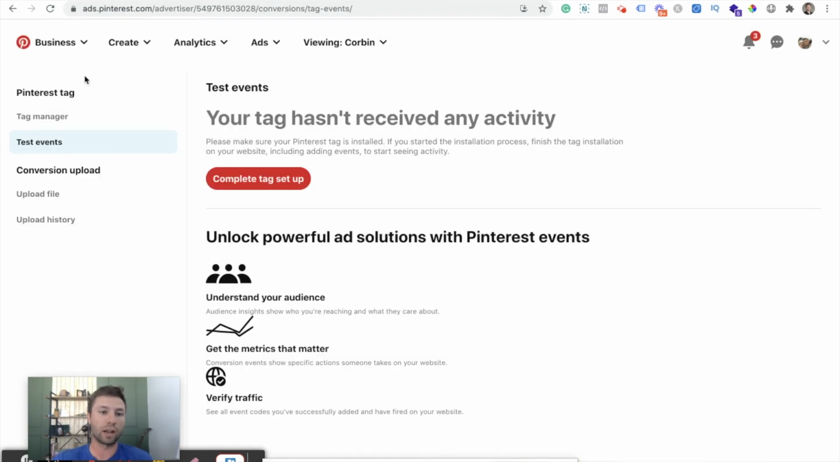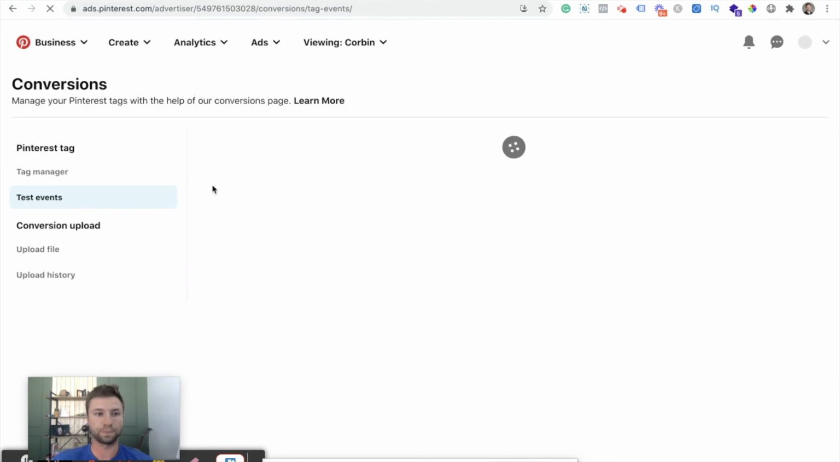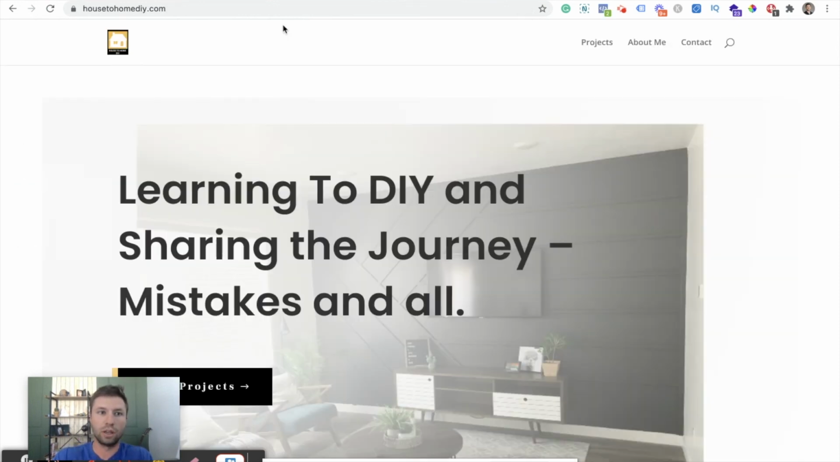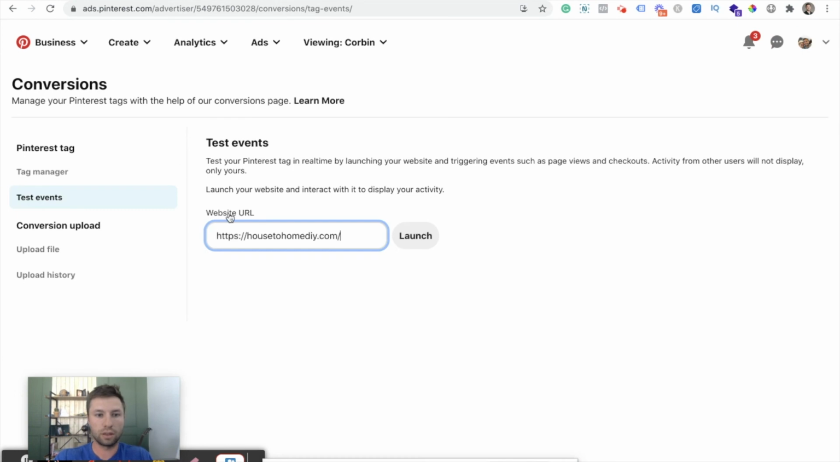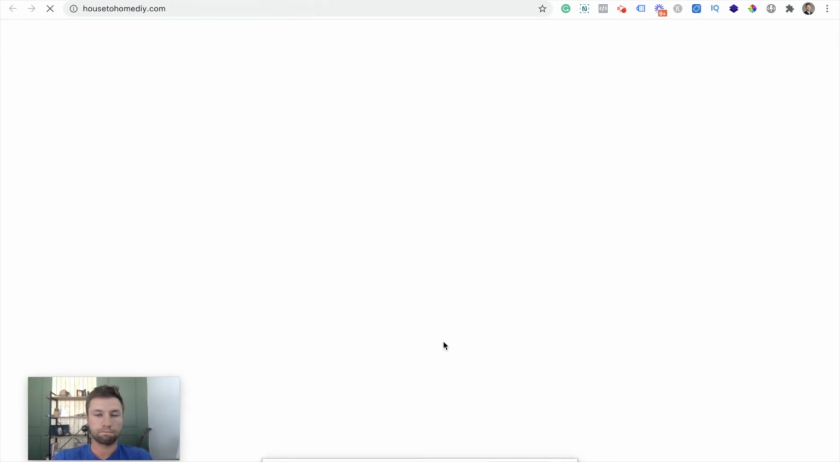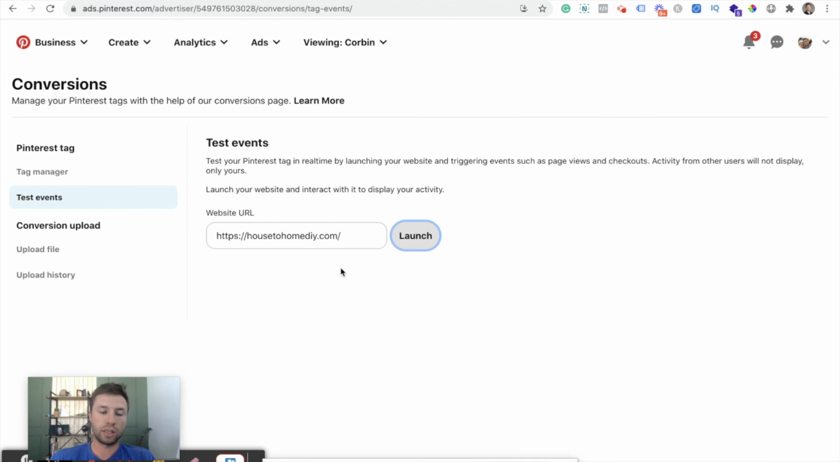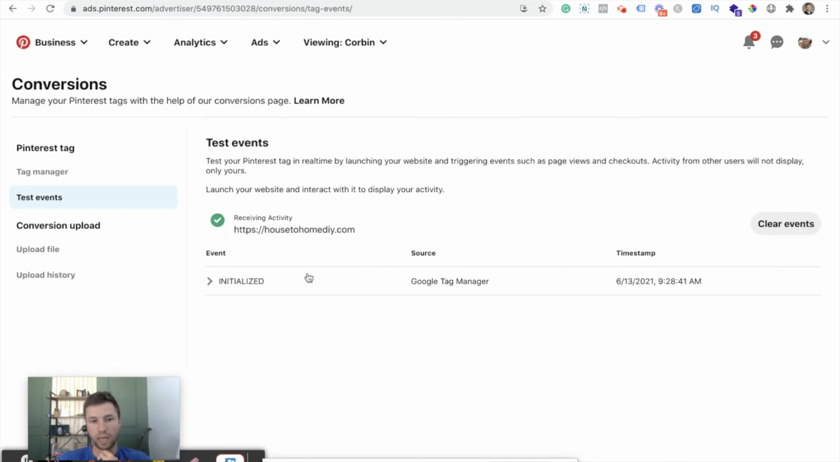The other way is coming back over to Pinterest. We can see if this now gives us the option to use their test event feature. And there it is. It's now been like 2 or 3 minutes. Now we can go through and actually add our website. I'm just going to copy this, add it there, launch. Wait for this site to load up, and then we come back over to Pinterest and give it a second, and there is the tag firing correctly, and its source is Google Tag Manager. And that is how you install the Pinterest pixel onto your website.